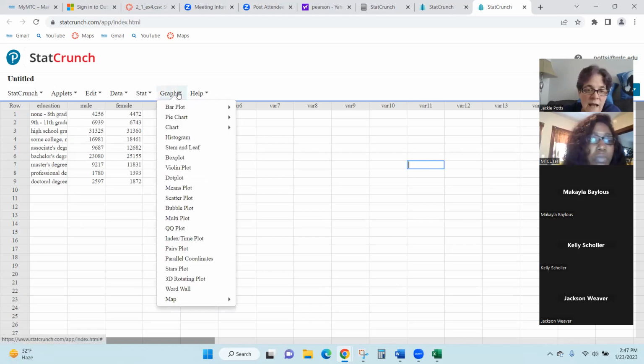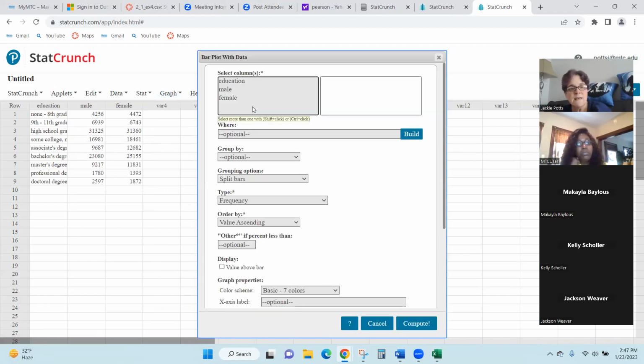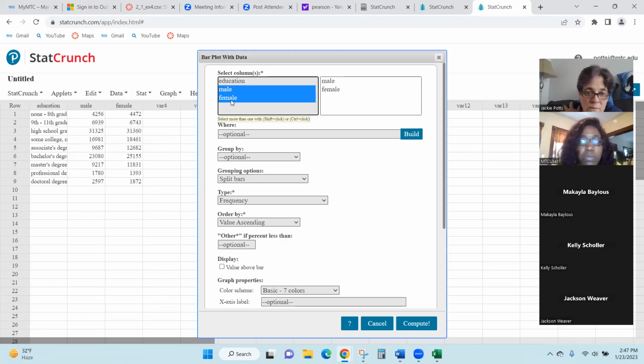All right. Now, I want to do a bar plot with data. This time, I want male versus female, and I have to hold the control button down to select both. I can do split bars, stack bars, or separate graphs, but right now I want to do split bars with frequency.